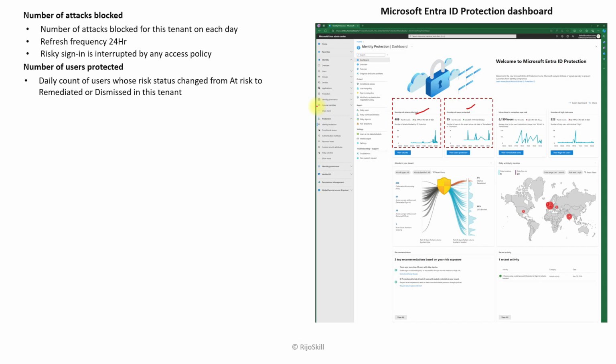So what is this condition? It is the daily count of users whose risk status changed from at risk to remediated or dismissed in the tenant. Users can be remediated by themselves, so it can be on the admin side or the user side. For example, you set a risk case and then give the condition: if the user has multi-factor authentication, then the risk will be remediated. That is automatic risk remediation.